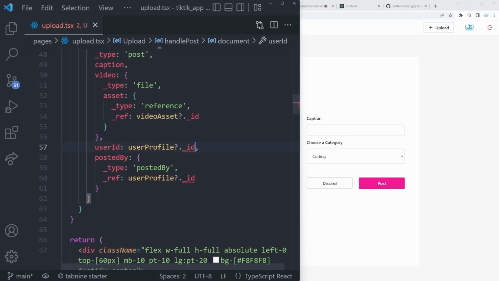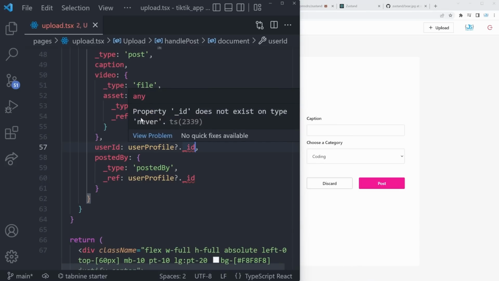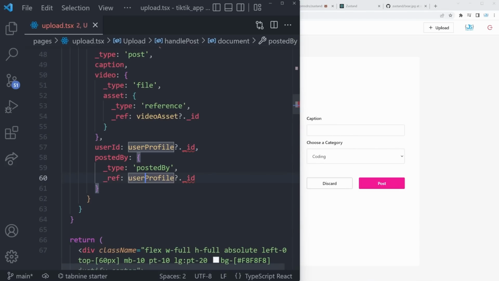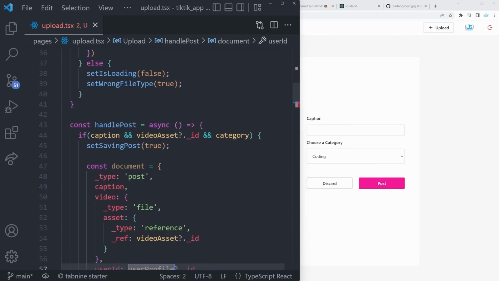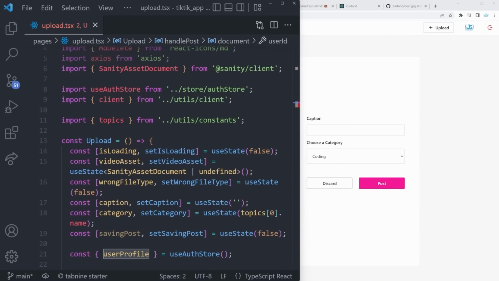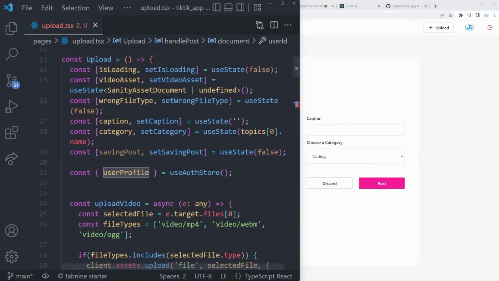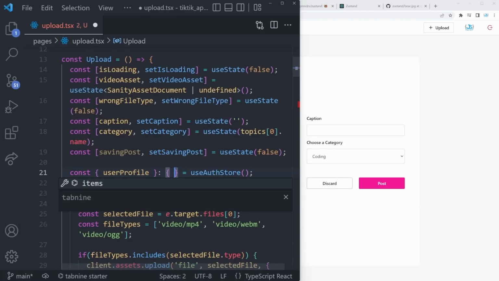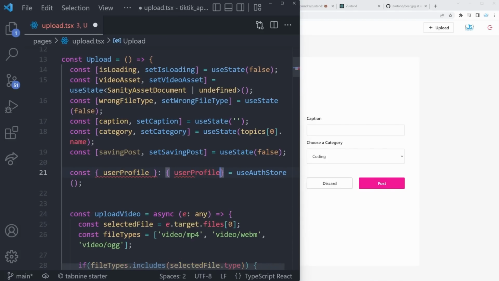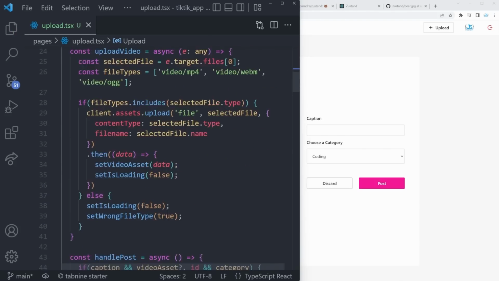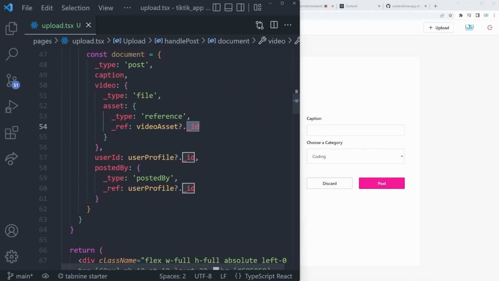So this is good. It looks like our TypeScript is complaining a bit, saying cannot find property _id on type never, because it doesn't really know what the user profile is. So what we have to do right here is say user profile. That's going to be an object where the user profile is of type any. Don't bother us here, we just want to go with it.